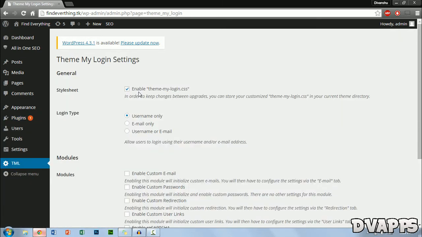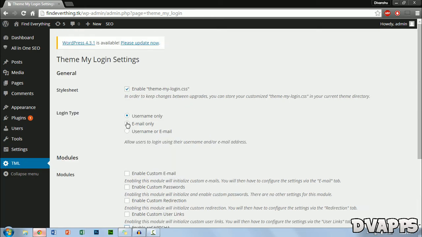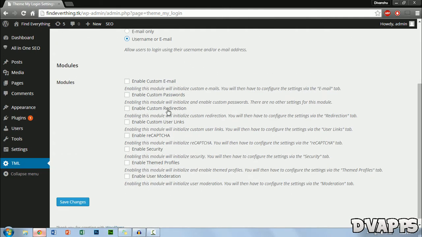From here you can change all these different settings. Say for example you want your users to enter a captcha when they log in, you can enable that over here. Or if you want them to log in by email only or username only or both, you can select all of these things over here. So just go through and select the things you need and then click on save changes and it will save all those changes.